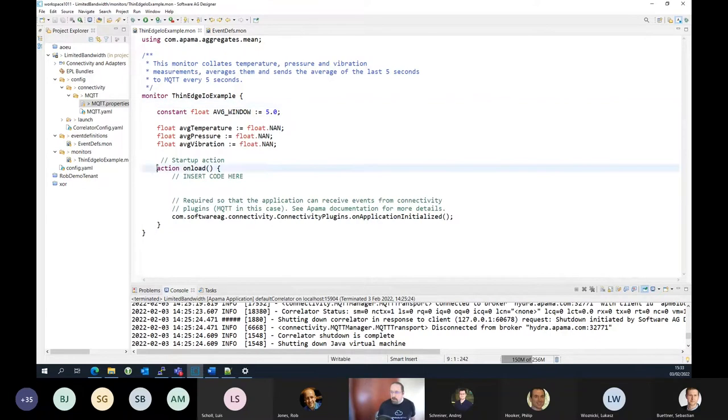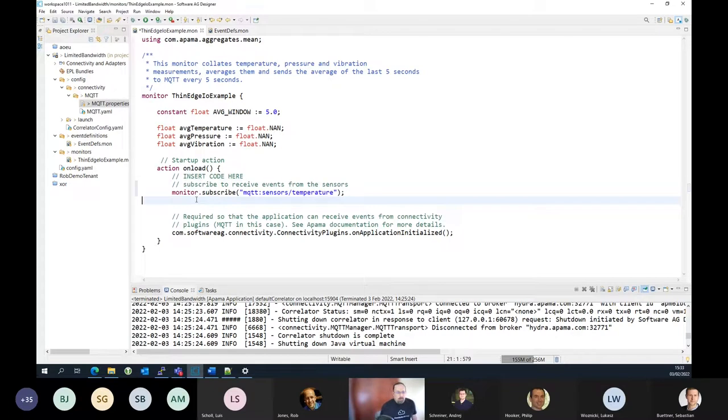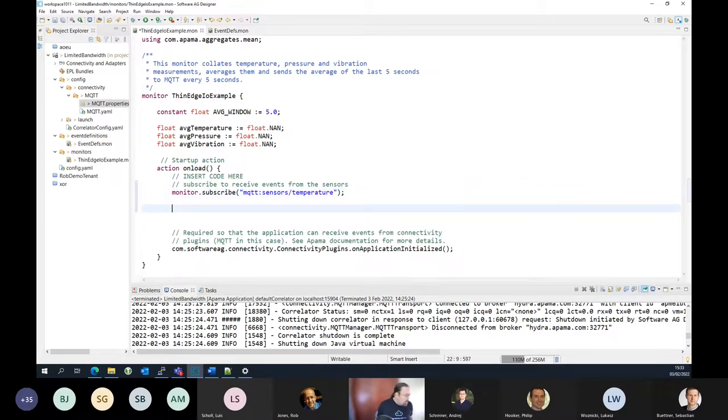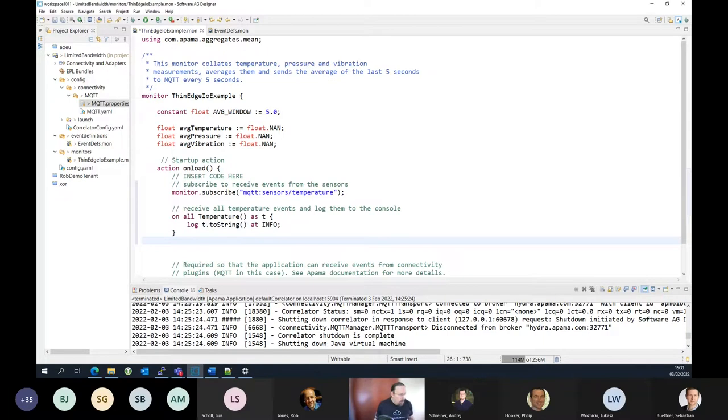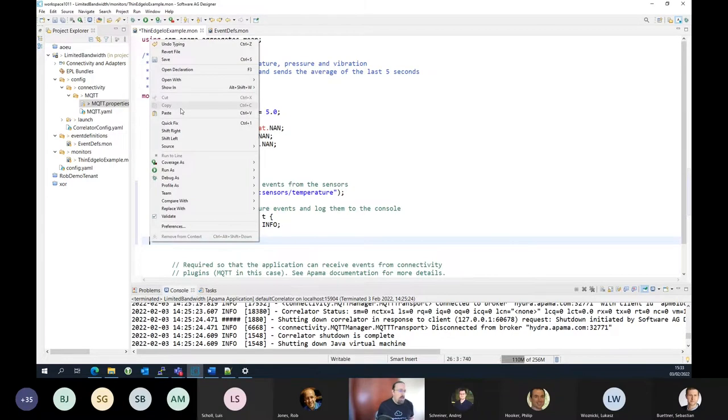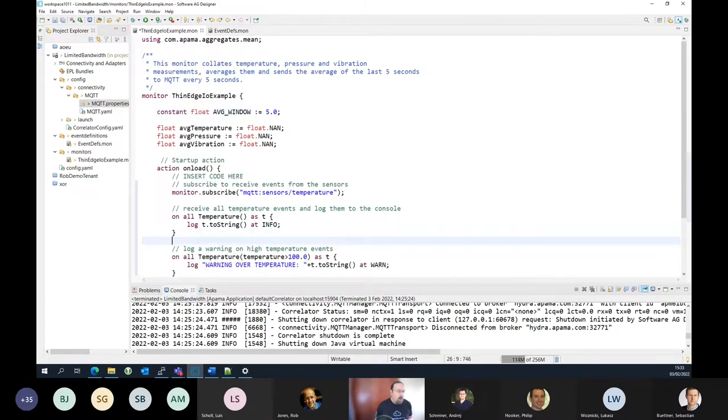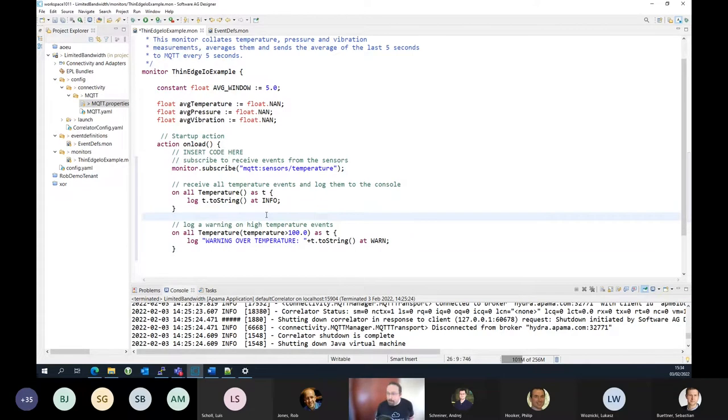So back to the application. EPL applications start in the onload method here. The first thing we want to do is subscribe to the measurements that are coming from the sensors on the device. So here, this is going to read temperature events. Then we're just going to start by receiving all the events and logging those out to the console so we can see that it's working. Or, you know, potentially you could have a simple threshold where you're looking for events which are above some kind of warning threshold and then produce a warning to the log.